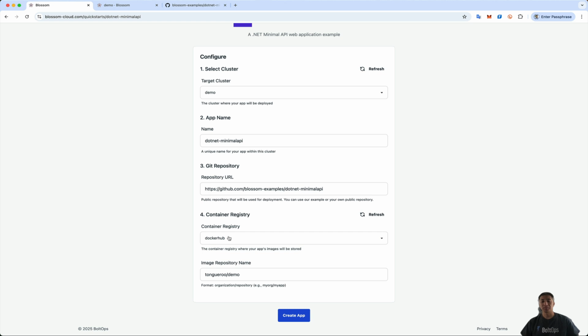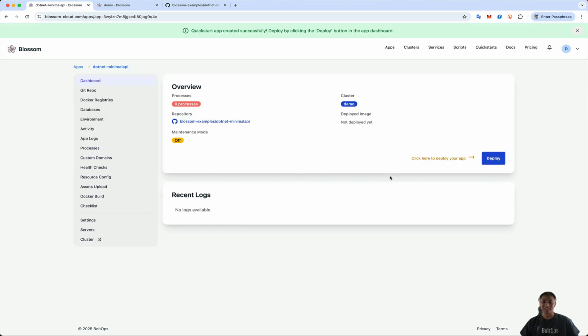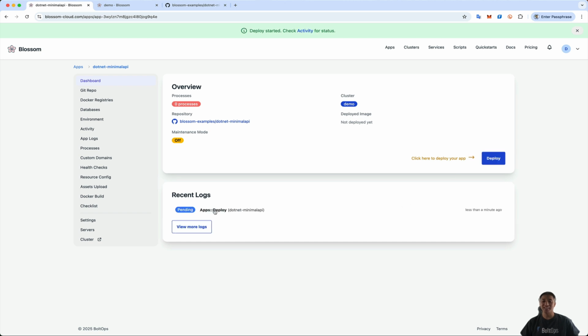Container registry is next. So I've created a container registry right here. I'm using Docker Hub, but you can use any registry that you want; all the major ones are supported. Now I'm going to click create app. Create app, and you're going to see right here the bouncy up and down arrow saying click deploy. So you click on that, and you can see immediately right here it starts to deploy with some logs.